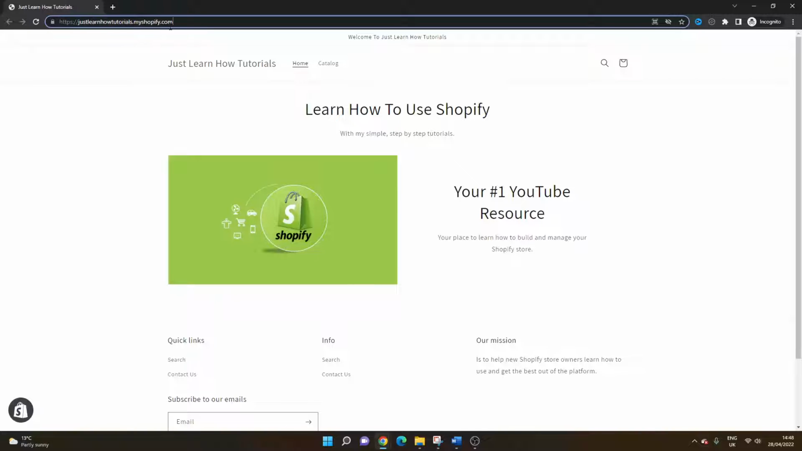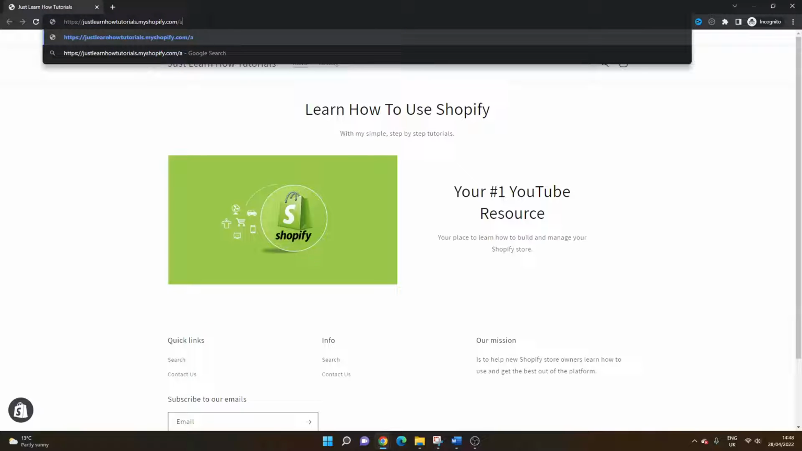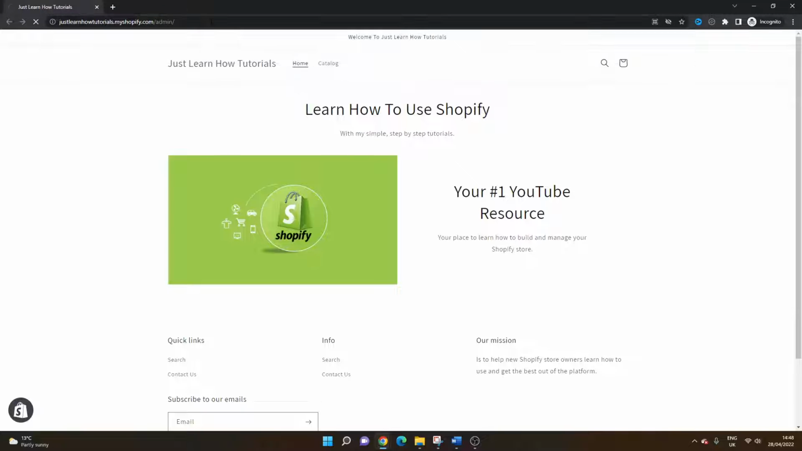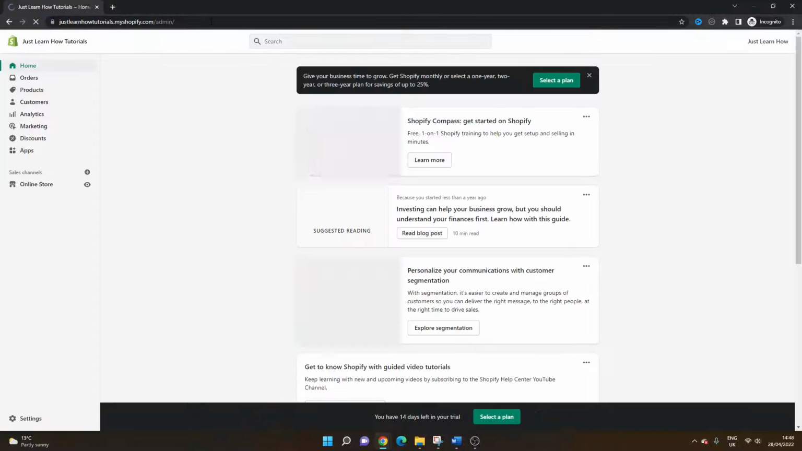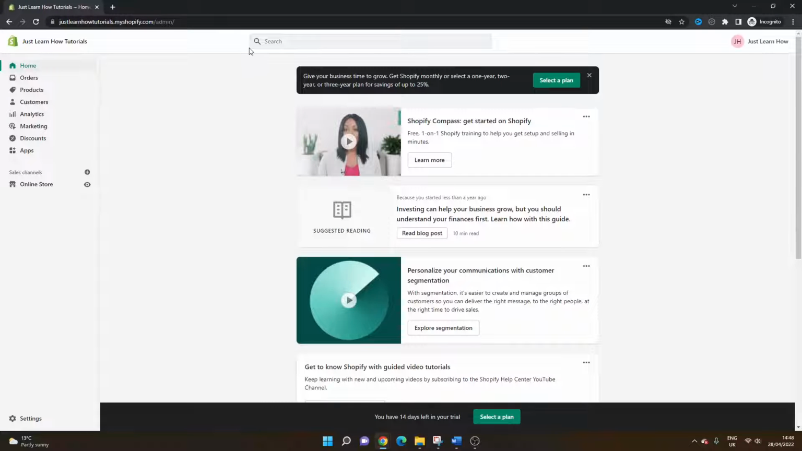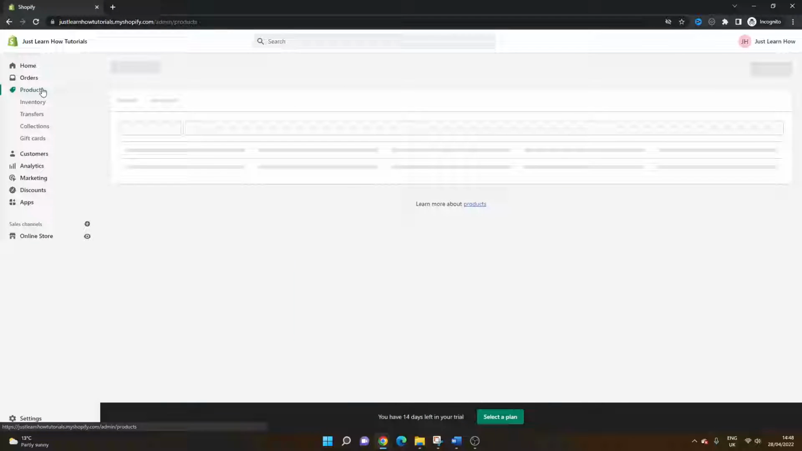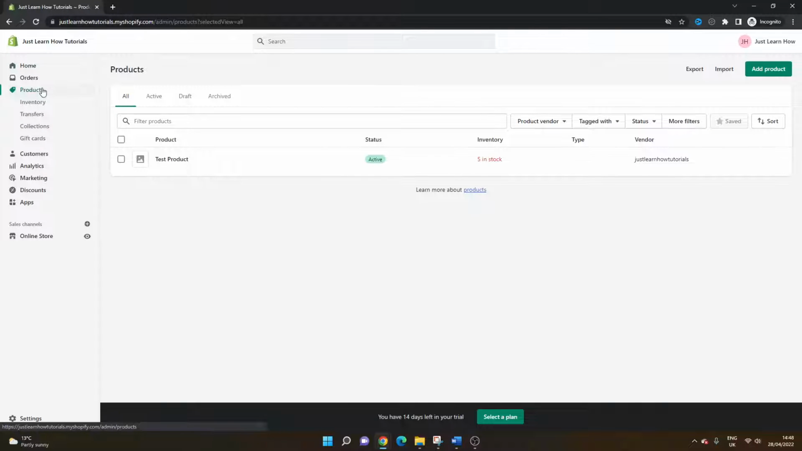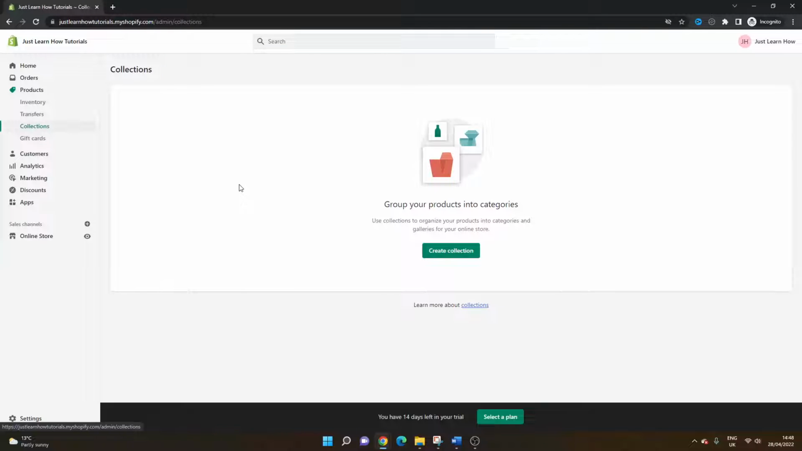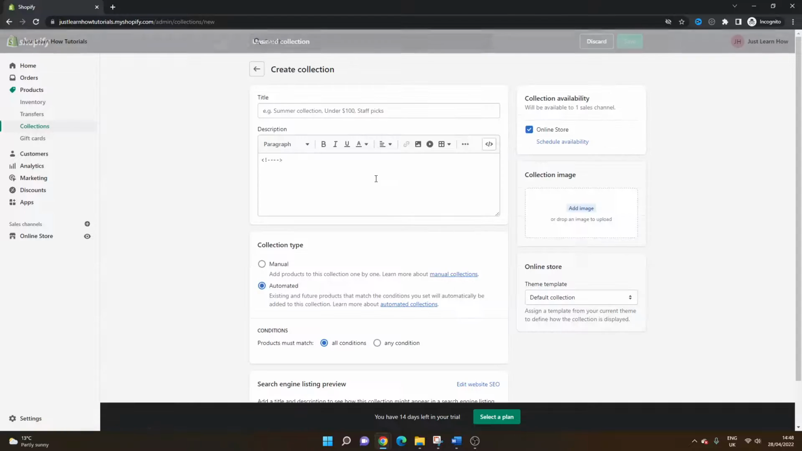Now, first and foremost, I've got my store open here, and you want to go to your admin interface. Once you've done that, you want to create your collection, or make sure that you have a collection ready. So click the products button on the left hand side and then click collections. Now, I don't have any created at the moment, so I'm quickly just going to do this for you now.